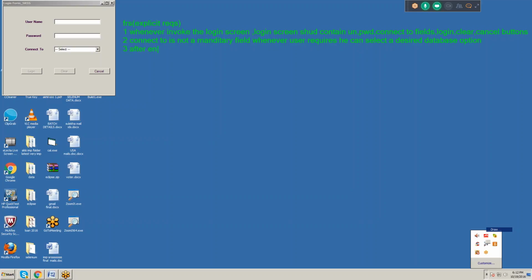After entering username, password, if we click on login button, corresponding page must be displayed. Fourth one.